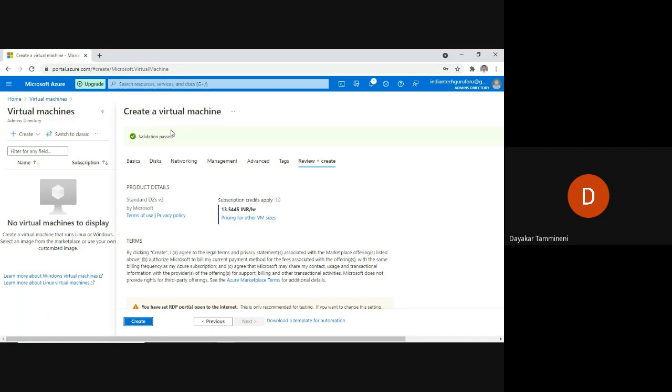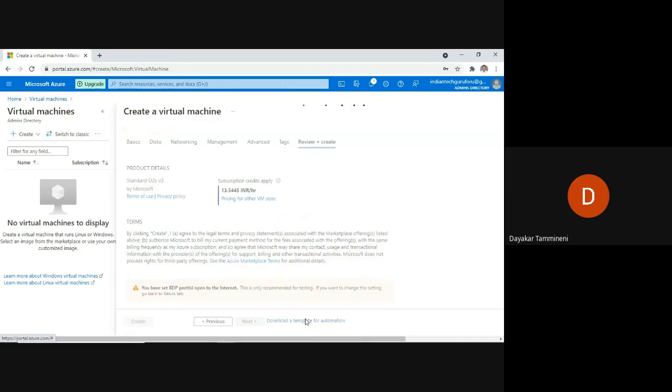Okay, so now you can see validation passed. Now how to download the ARM template? So here at the bottom, you can see download a template for automation. So to automate the process, to create a huge number of virtual machines, we need this ARM template. So just click on the download a template for automation.